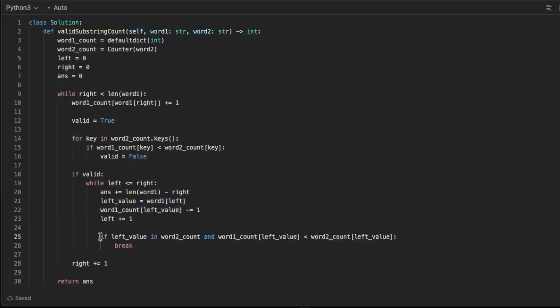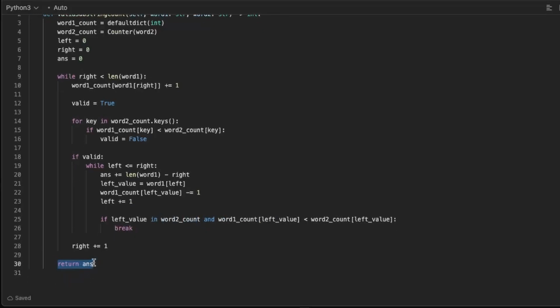So if at any point we break out of that valid condition, if at any point one of the keys in word 2, the value is greater than what's in word 1, we know that this substring is no longer valid, so we want to break out of that while loop after this. So that's the logic for a sliding window. Then at the end, we're just going to return our answer.